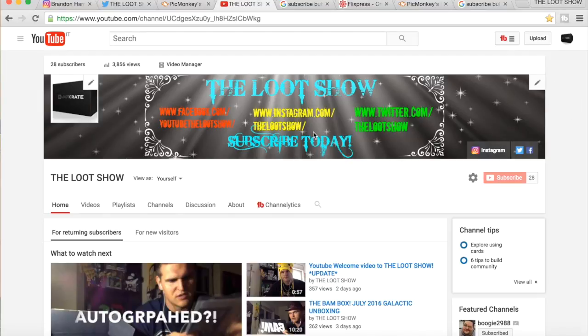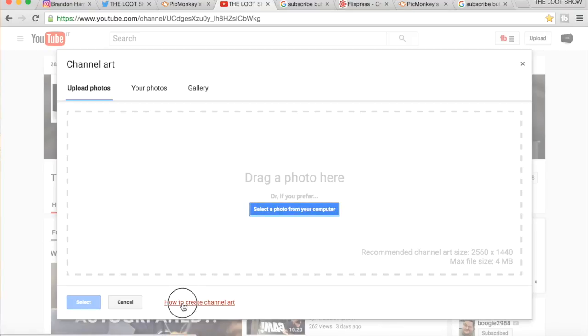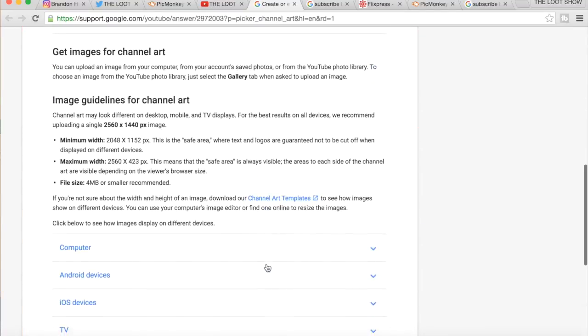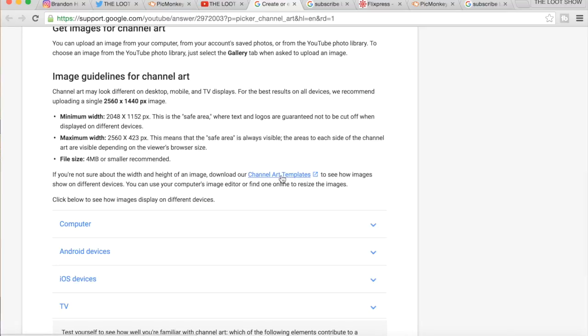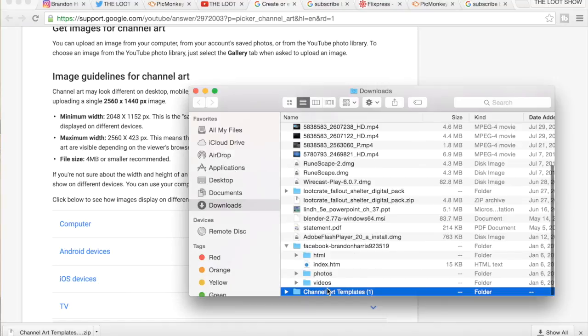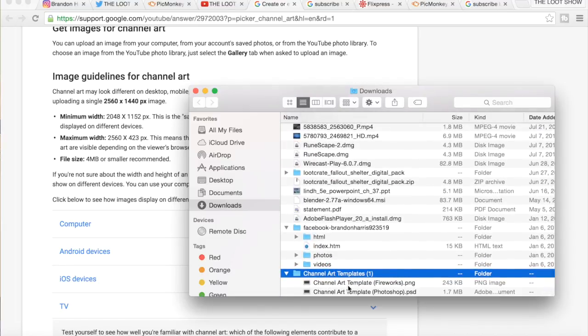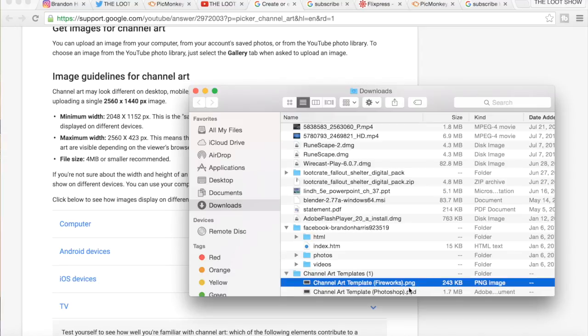In order to edit it, go over to this little button, click on Edit Channel Art, go to How to Create Channel Art, and then scroll down till you find Channel Art Templates. Click on that, it should automatically download. Then go ahead and open. You'll find it here and click the down arrow, and you want the channel art template fireworks. That's the one you want to work with, PNG.